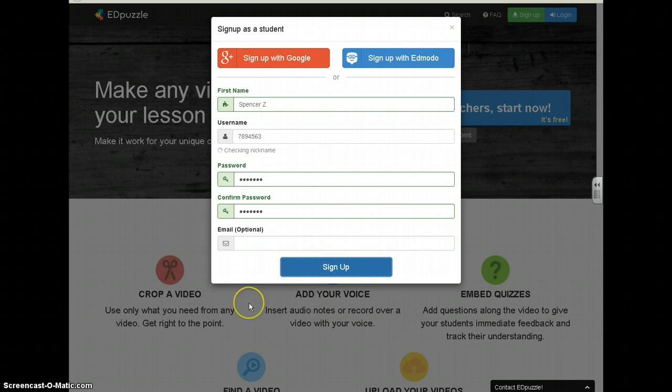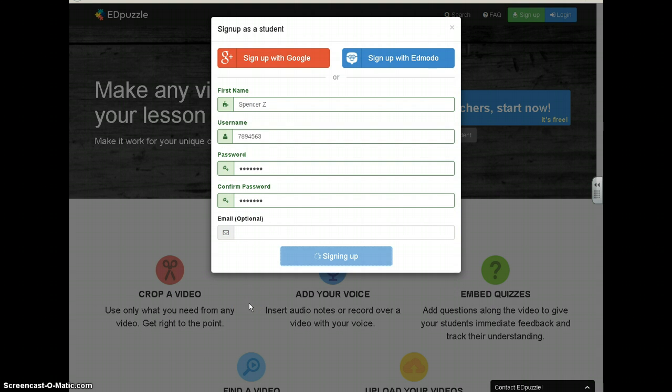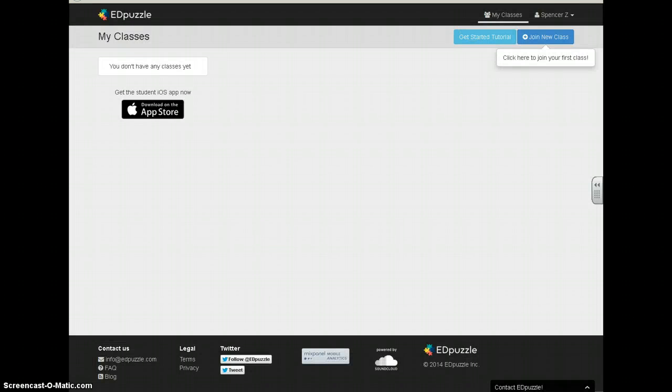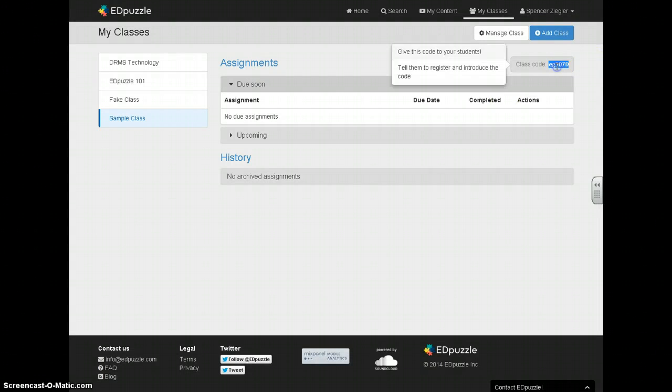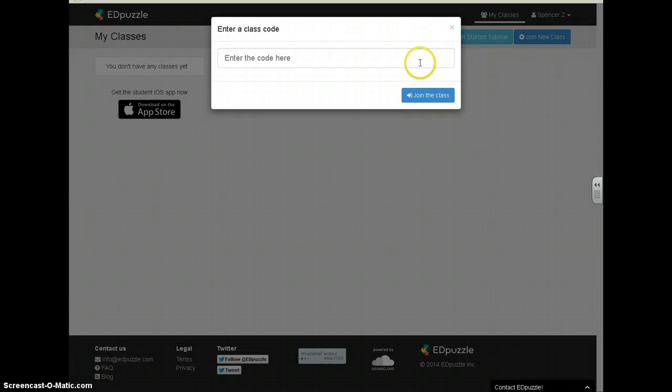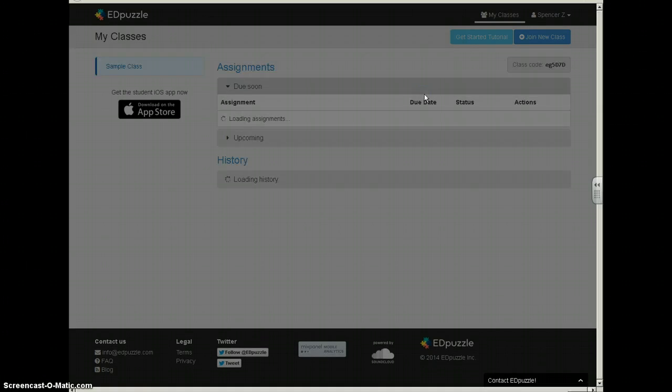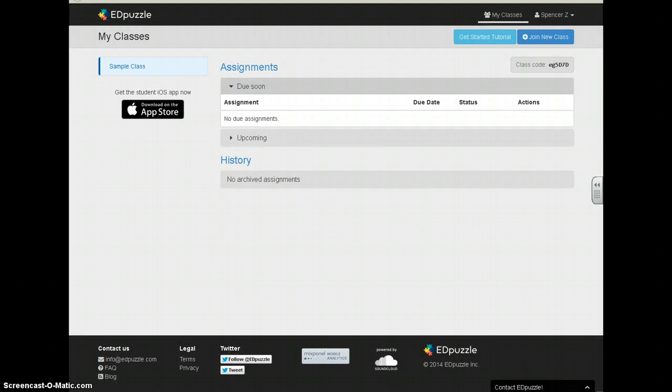All right. Then once they create their account, they'll join your class by clicking Join New Class and adding in that code that you got before. And now any assignments that you make will automatically be pushed out to them.